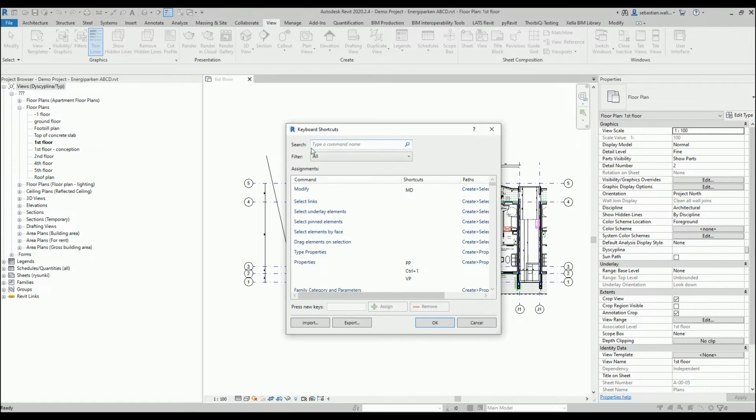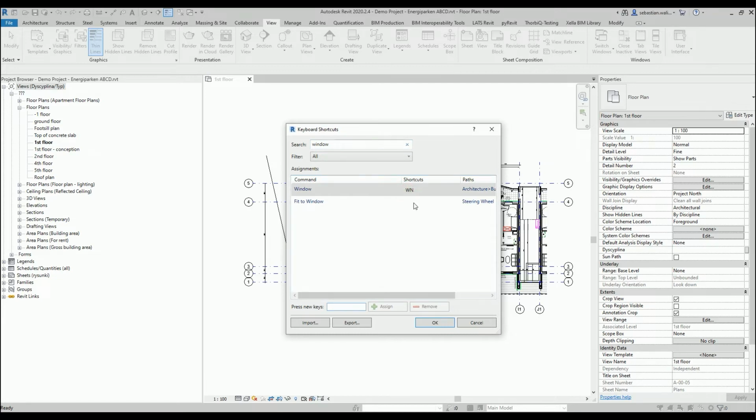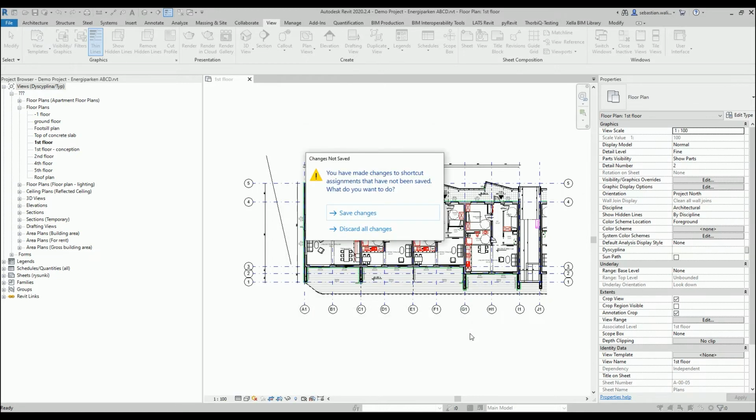As you can see here, you can search for any command. For example, I will type window and I have the window shortcut WN. And if you would like to add a keyboard shortcut, you have to click on it and then press the new key. For example, you can add WW, assign, and you can even have two or more keyboard shortcuts just for window, or simply click on WN and remove it from the list. I will cancel my keyboard shortcut.